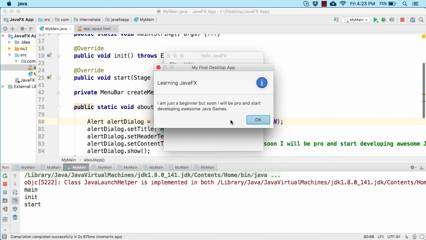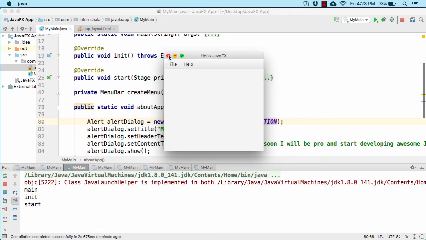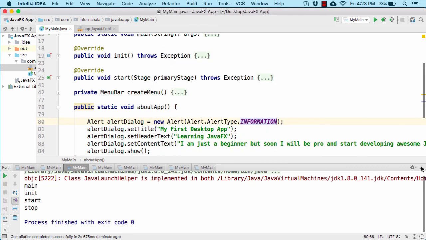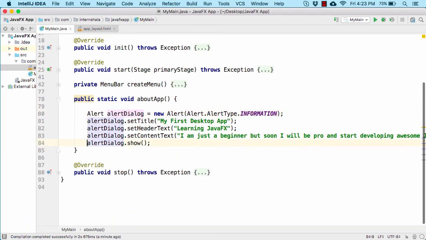Now what if I want to customize my dialog? That is, I want to have multiple buttons of yes and no, and based on the click event of yes and no, I want to perform some action. Unlike here where I am just pressing OK and we are simply closing the dialog. So how do we customize the dialog button? For that we need to write some code.